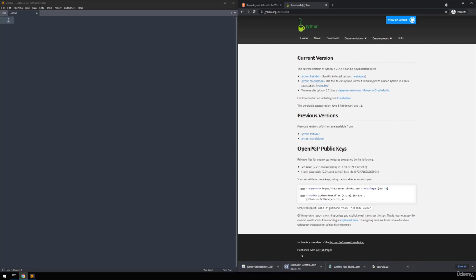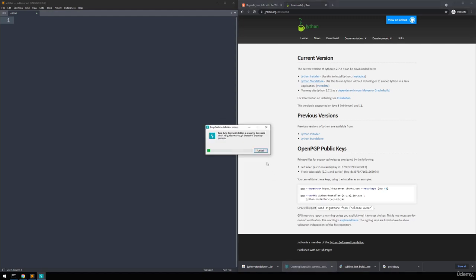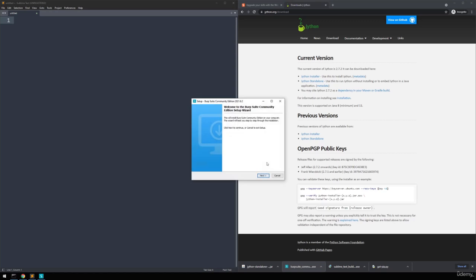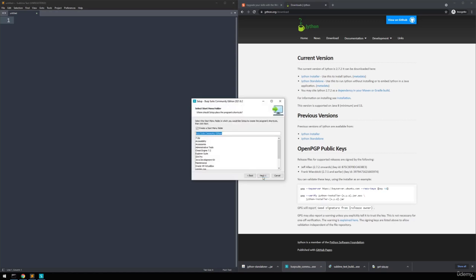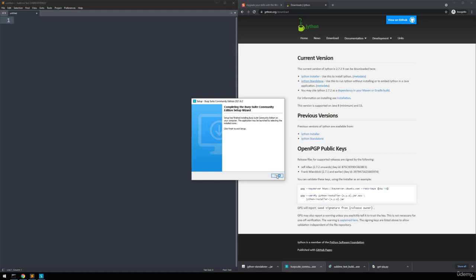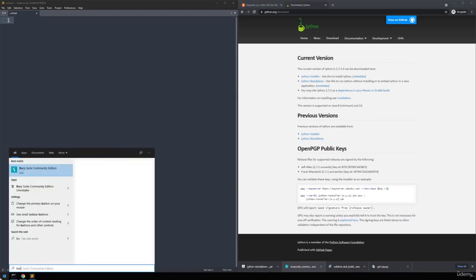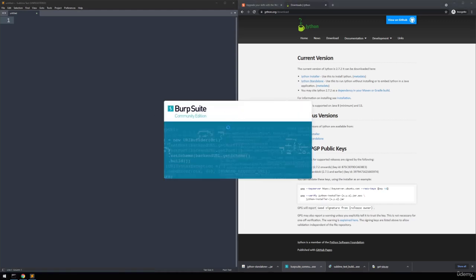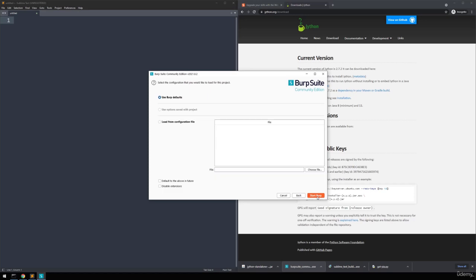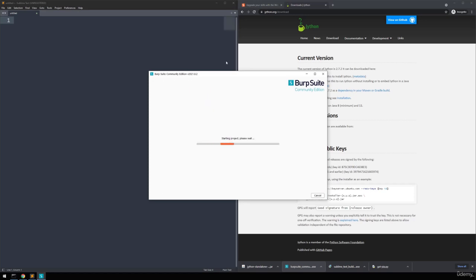And once Burp's downloaded, we can start the installation process. Next. We can just use the defaults here to get Burp installed. And finish to exit the setup. So now we're able to run Burp from this machine. And we can start a temporary project.